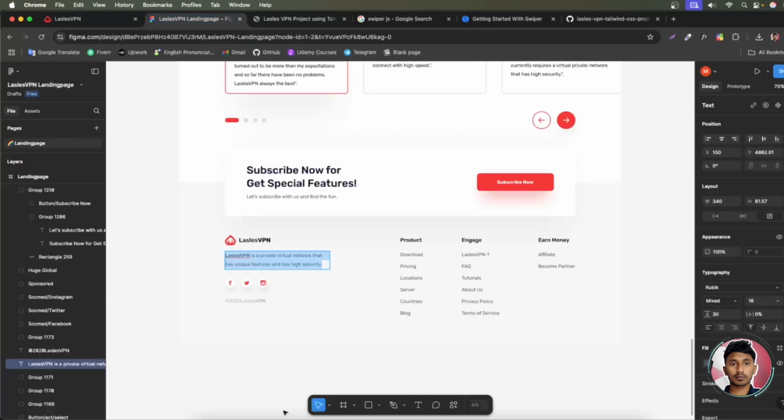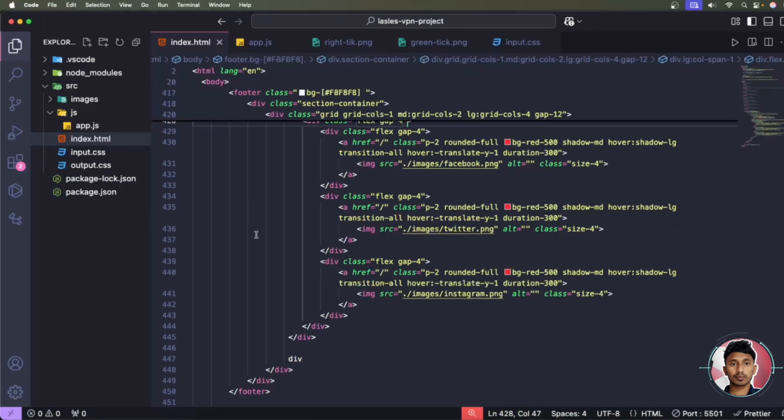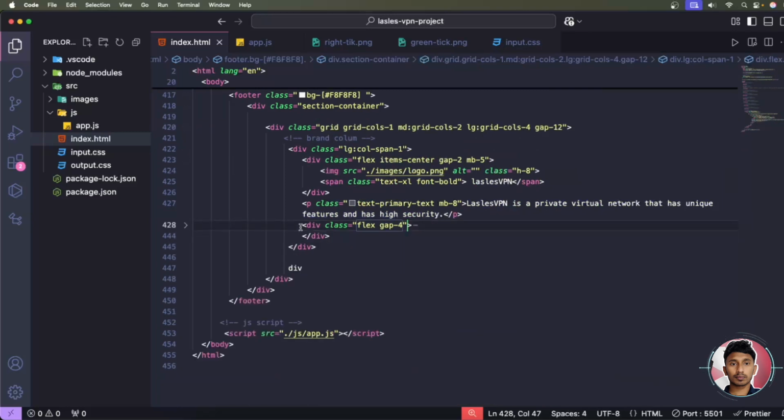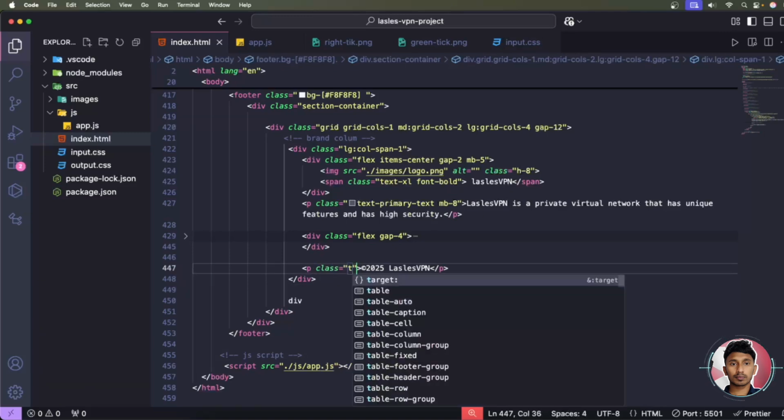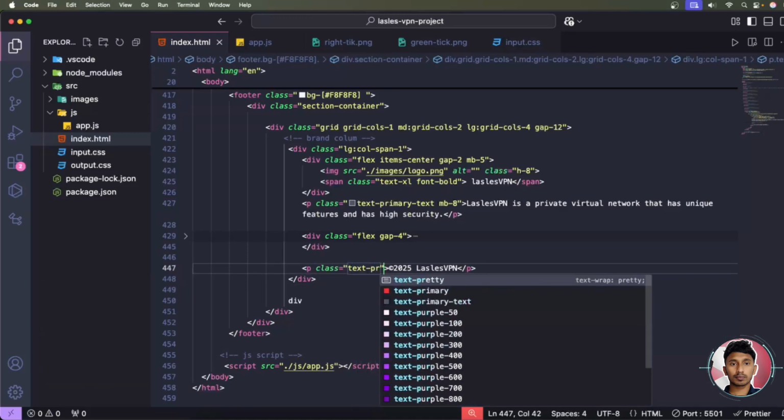Now we'll have this text, so we'll copy this text, and after this div we'll have a paragraph and simply paste it here. We'll define the copyright text, all rights reserved, and we can simply define the class will be text-primary text.